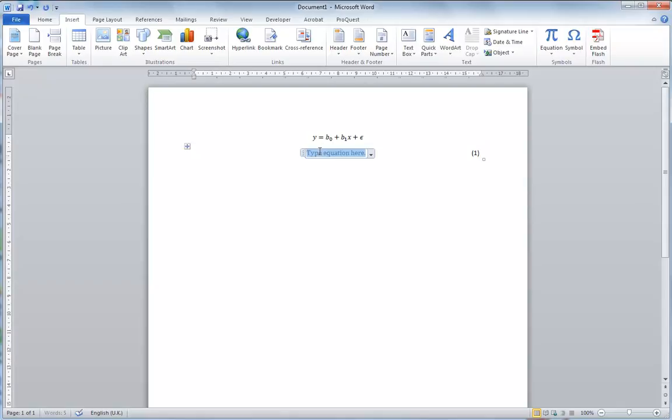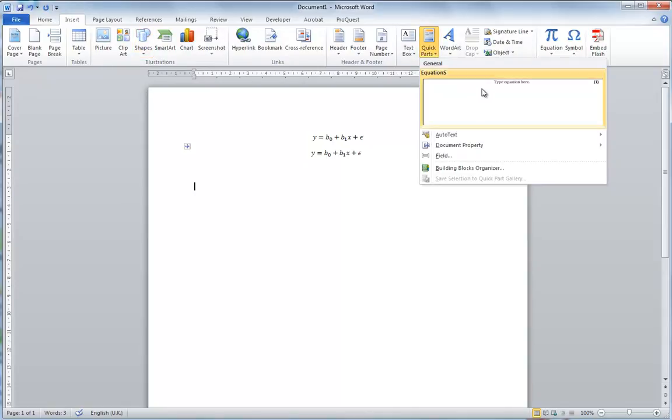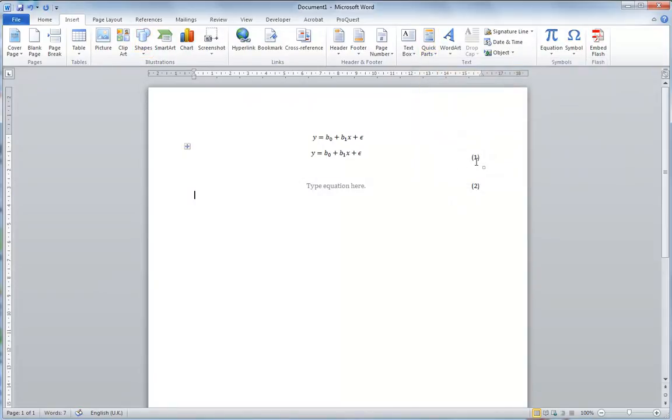So I can put in my equation here, and just for simplicity I'll put in the equation as provided. Now I can insert any future equations by, here are my options. It automatically updates the number, and it's all formatted appropriately. So suppose I want to say y hat equals beta naught plus beta 1 x.